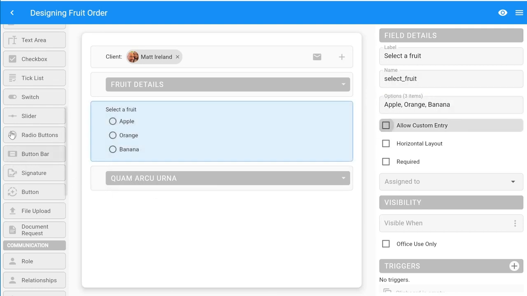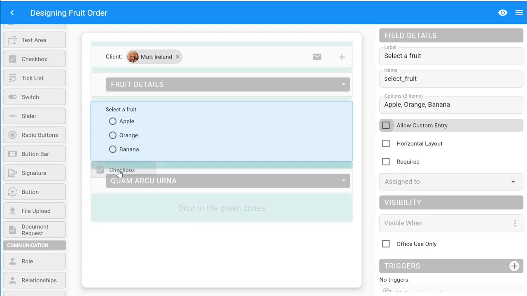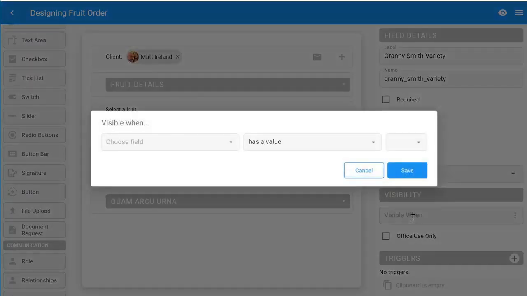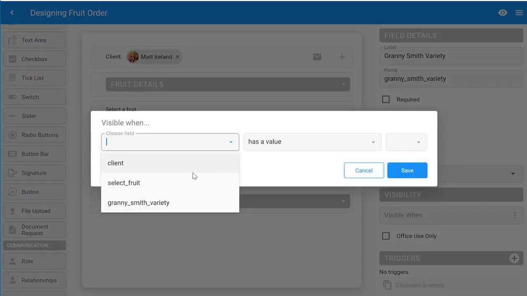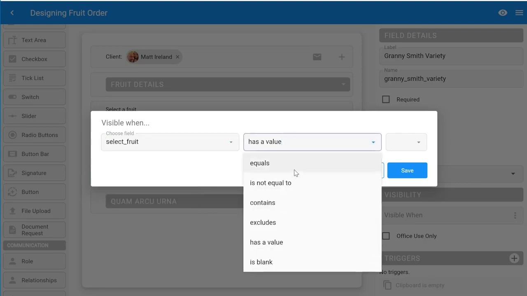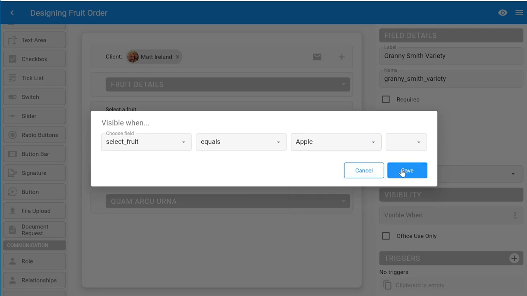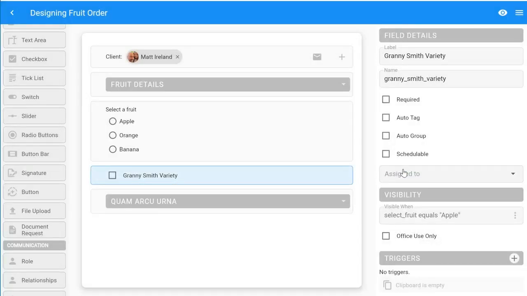If I wanted to put a checkbox on, and the checkbox might be called Granny Smith variety. You've got the option to affect the visibility of this item, and that means that it can be based on one of the other fields. So we could say when select fruit equals apple, then it's visible. So if I say save on that one, you can see the summary of it there.